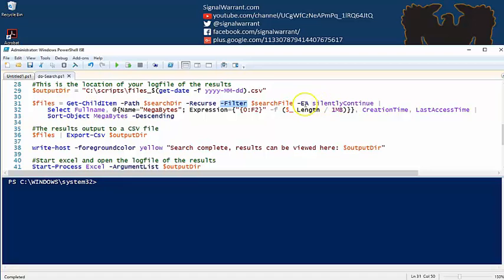We're also going to turn off error action, so it's going to continue if there's a file that's in use that we can't get the information from, or whatever the case may be, it's just going to keep running the script. So down here we're going to select the full name of the item. This piece here is just, we're selecting the length of the item, which is the file size. It's in bytes, so we're going to divide that by 1 megabyte. We're going to rename the column header from length to megabytes, or you could change it to whatever you want to change it to.